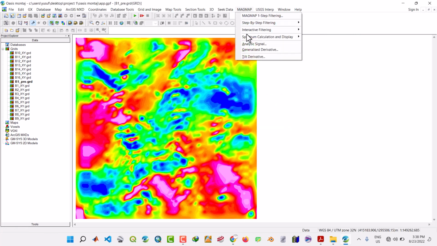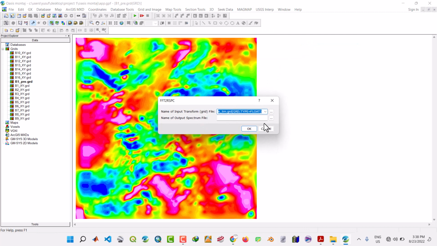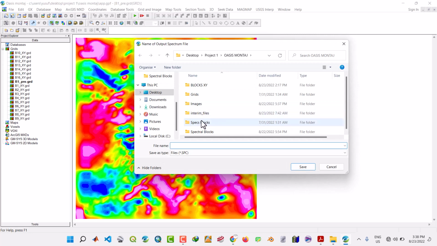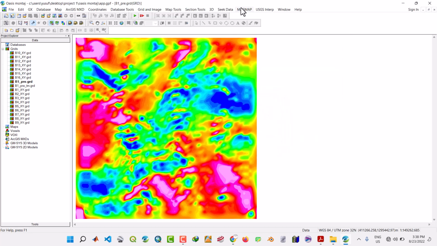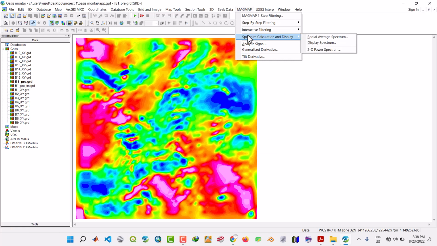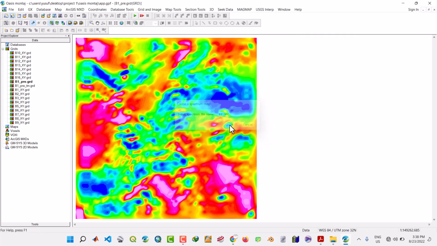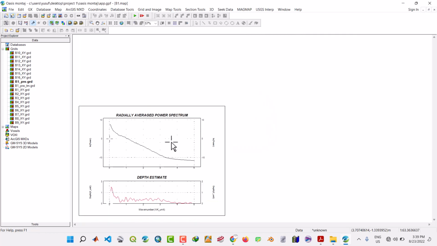Then go back to MagMap, iterative filtering, radial average spectrum. Now leave everything the way it is, then click on this, then navigate to specs blocks. Now name it B1, then click save, then OK. The last step is spectrum calculation and display. Click on display spectrum, then B1 will show up, then click OK. So you can see, this is the spectral analysis for block B1.